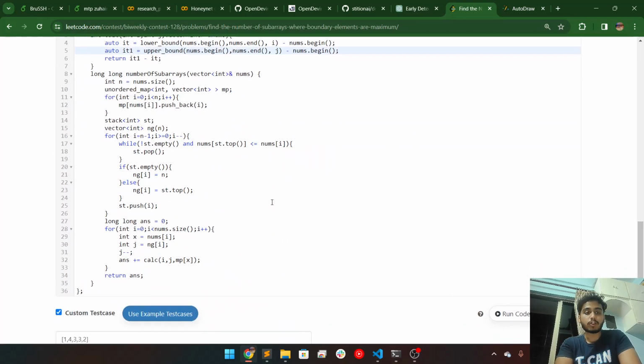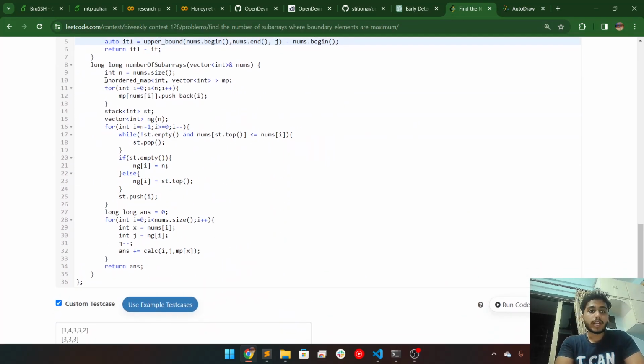So basically, what I did here is, at first I have the nums array, well, it is already created. So I found out the size. Then I created a hash table with key as int and value as vector, and mp of nums of i dot push_back of i, right?